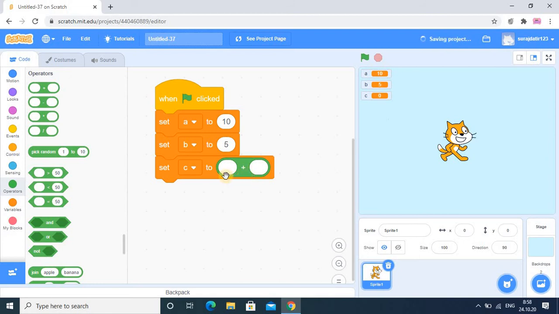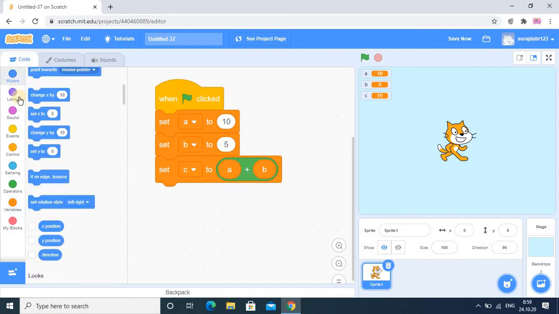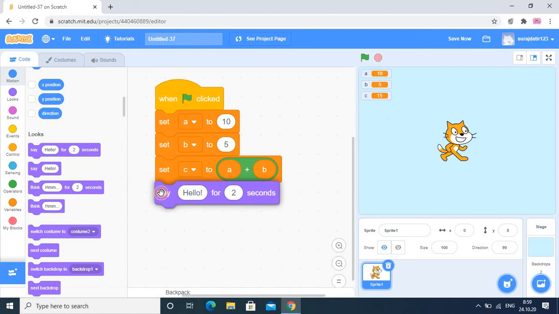This is the operator plus, and on both sides we will use variables, and that value will be assigned to C. So C will show the result. So here ultimately we have to put the variables like A and B. So going to the variable category, here my variable A will be there, and here B. So the meaning is C equal to A plus B. So here the answer should be 15. You see C is showing the value 15. So ultimately which operation are we performing here? Addition.